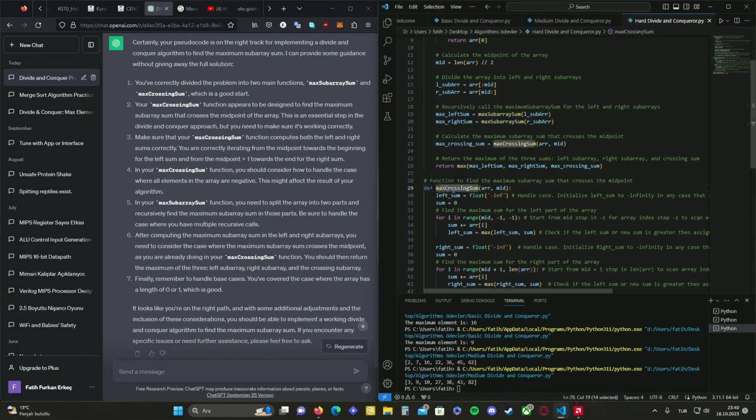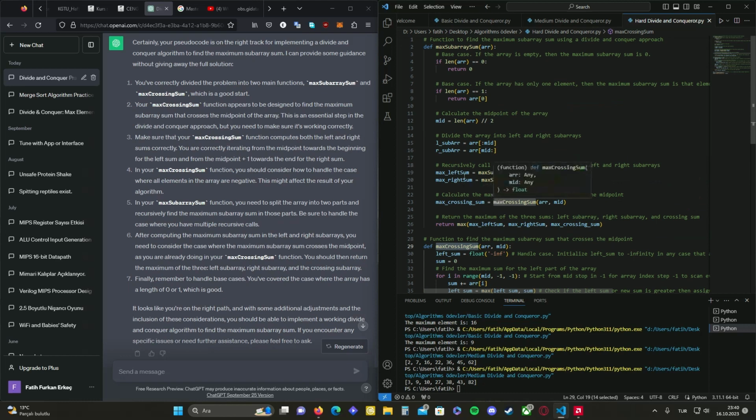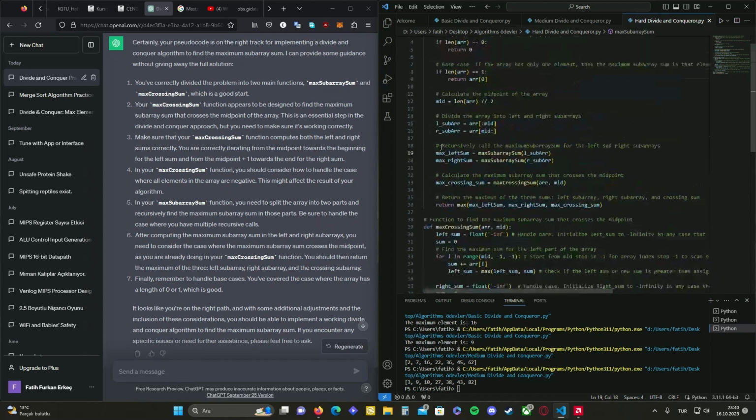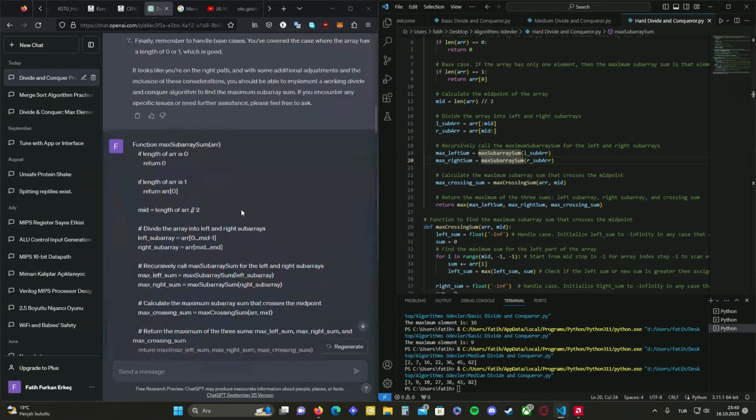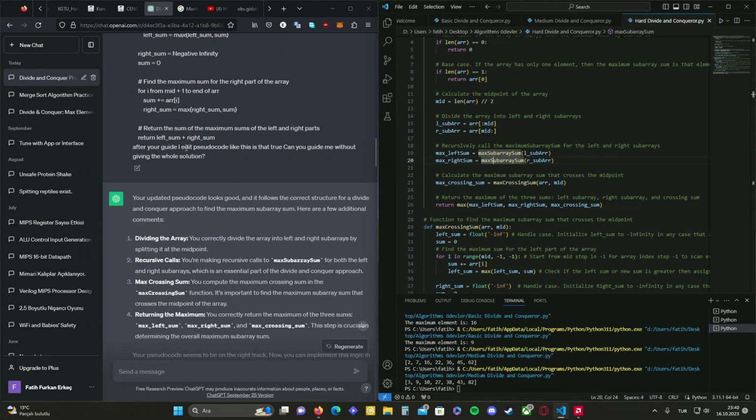Because we find the max crossing sum in this function, but if the maximum value is in one of the subarrays, let's assume it's in the max left sum array, we couldn't find it, so we solved this problem like that with these lines. After adding these lines, I asked ChatGPT, after your guide, I added pseudocode like this. Is that true? Can you guide me without giving the whole solution?